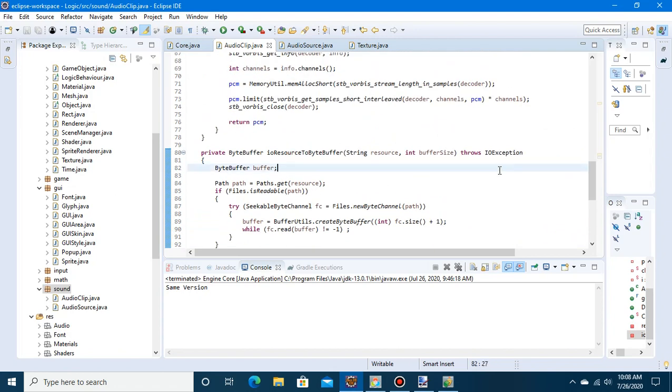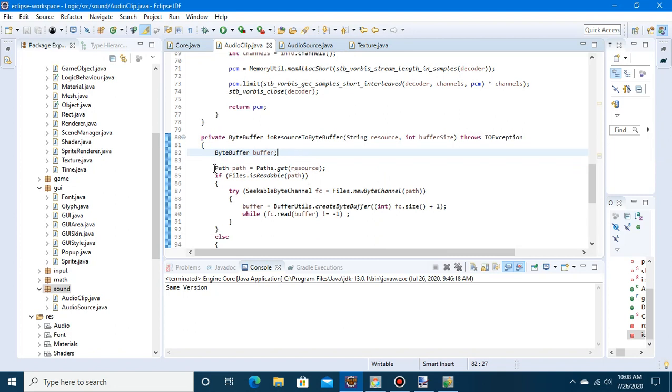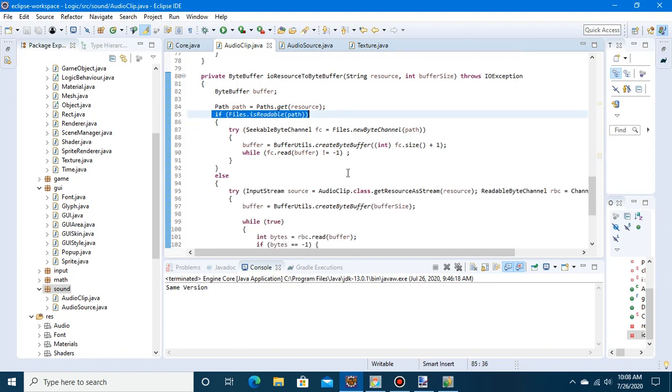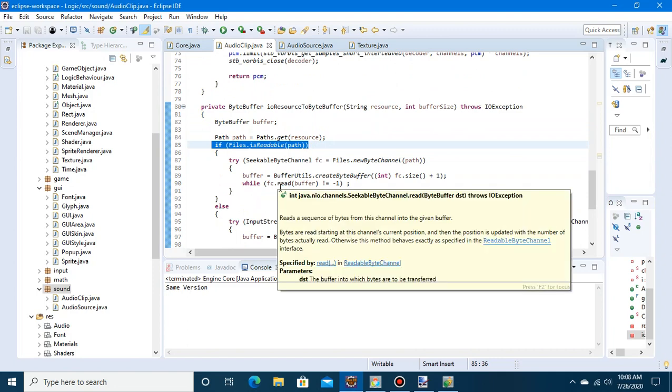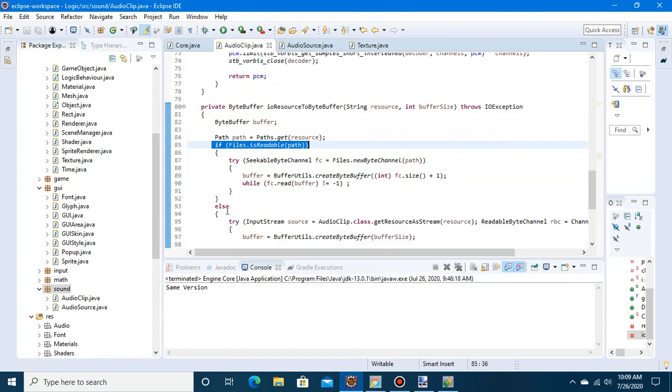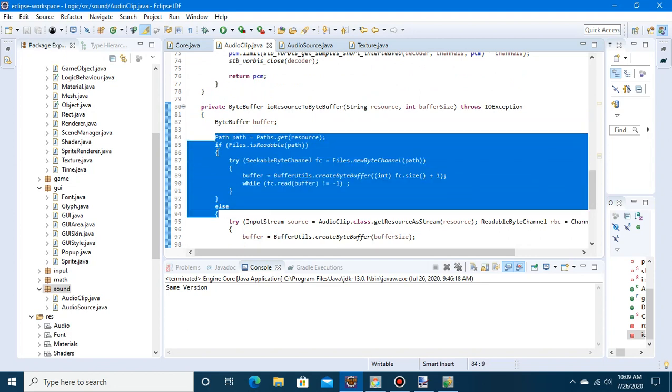All right, so in here it's going to throw an IO exception. So we need to cache a buffer. Then we're going to get an actual path. So it's going to be path.getResource. If files.isReadable path, and this is what I was talking about, how I really like the way that they did this, because for some reason I never really thought of doing it this way. And that is this right here.